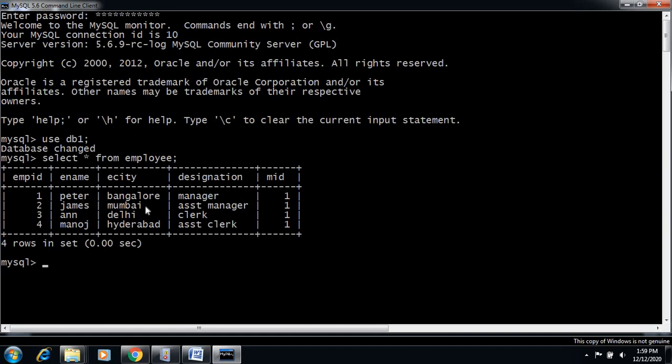I want to perform the self join on this particular table. So what is a self join? Joining within the table itself is called a self join. Here, each employee has some manager, which is identified by the manager ID. I want to display the manager names of these employees. So how to do this?